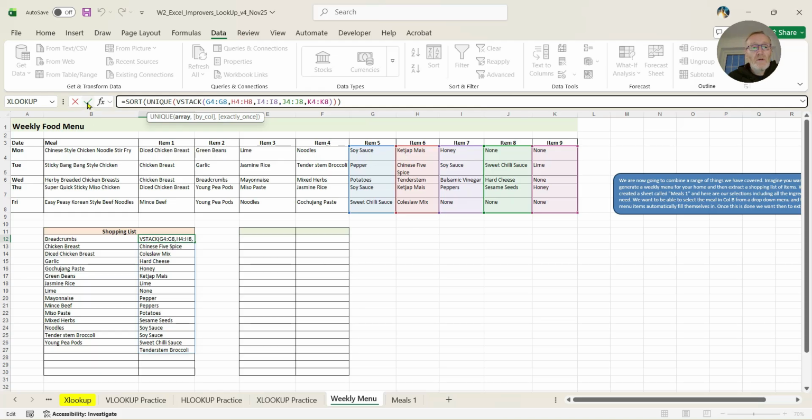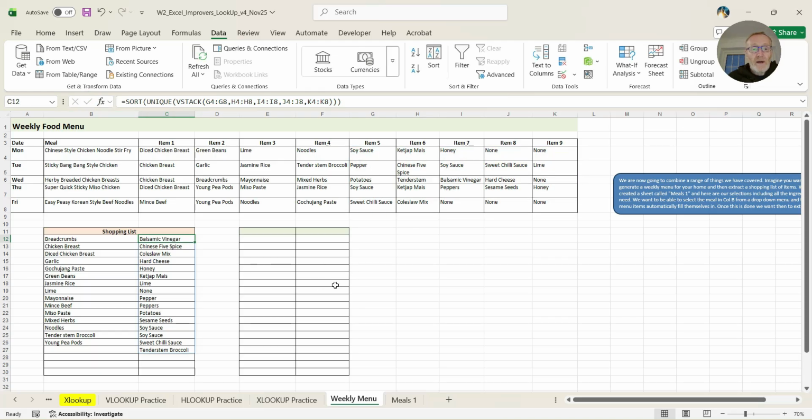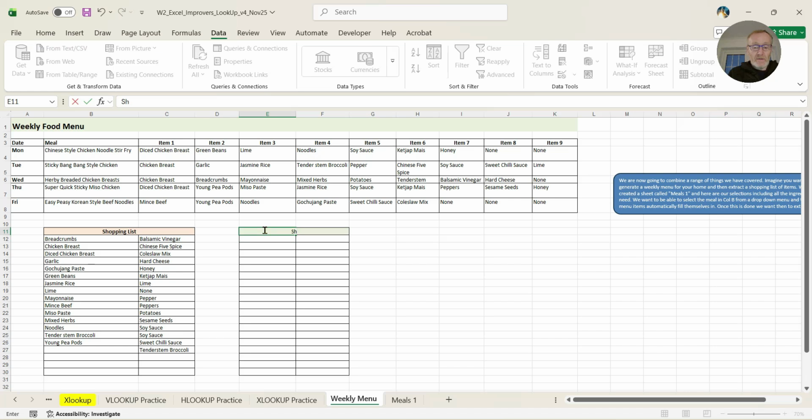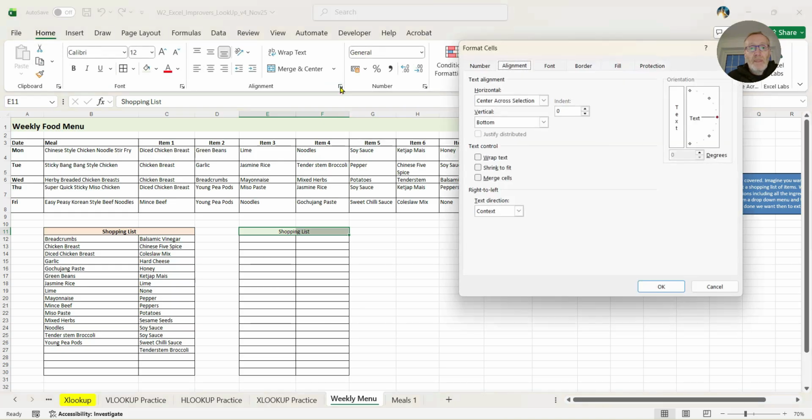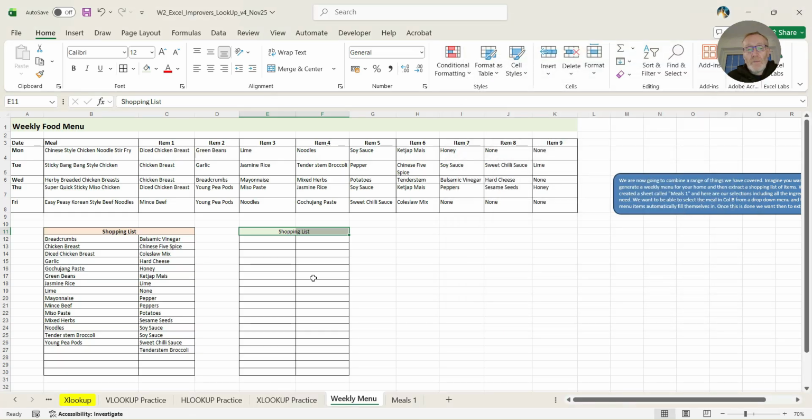So let's just have a look and see how we can do that. So I'm going to make the shopping list here. First of all, I'm going to call it shopping list. And remember, we don't really want to merge cells. We just want to go across the selection. So remember, we go to the Home tab, Alignment Settings, and then Center across selection. And then that will put that across selection for us.